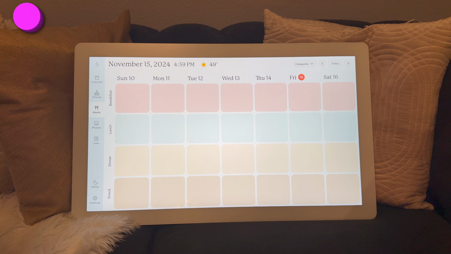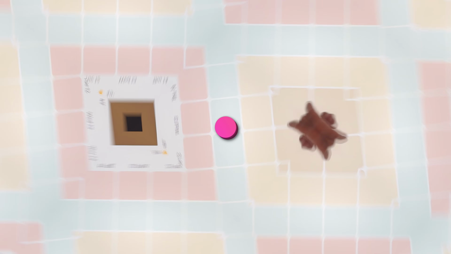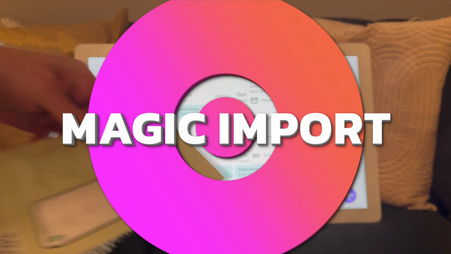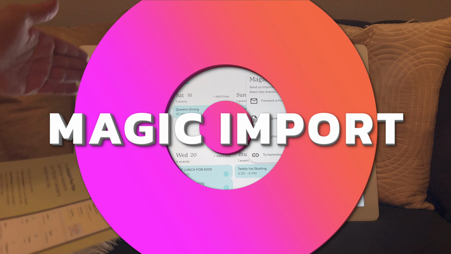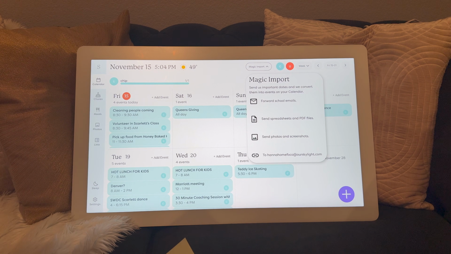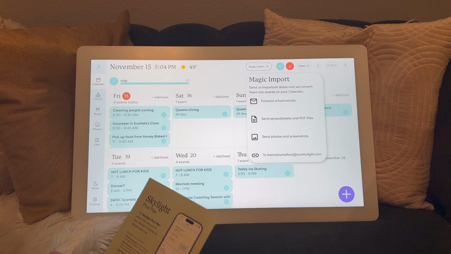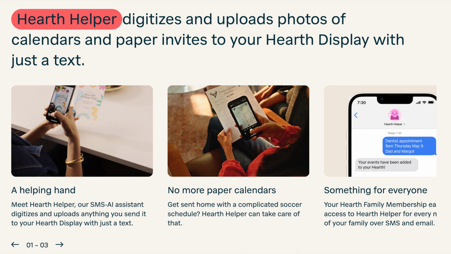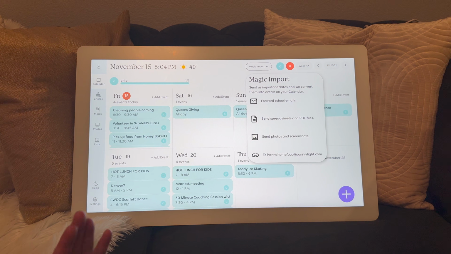One area that the Skylight Calendar Max does a much better job is in their magic import feature. Now this seems to use some on-device AI to import events, import recipes, which is great. And they just have executed this feature a lot better. The Hearth display has their Hearth helper and it works pretty good. You do have to text message or email it in, and it just takes a little bit longer, but it does work.